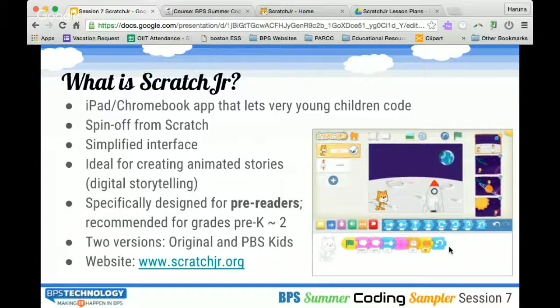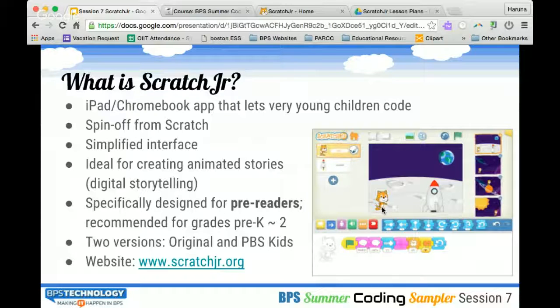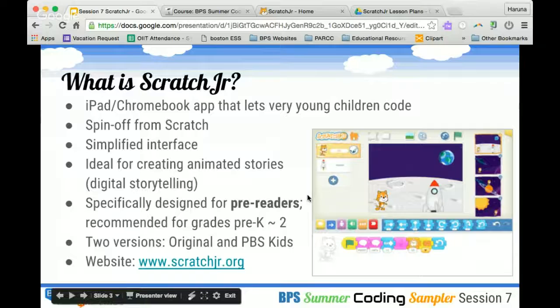There are 2 different versions of the app available if you go to the App Store. There's an original version which features a cartoon cat, which if you've seen Scratch before, you'll kind of see the relation to Scratch. This is like a younger brother of Scratchy the cat. And then there's a version for PBS Kids that has a lot of built-in characters and backgrounds and scenes from popular PBS Kids shows. The website is ScratchJr.org, and we'll go in there in a little bit, but I won't go there yet.